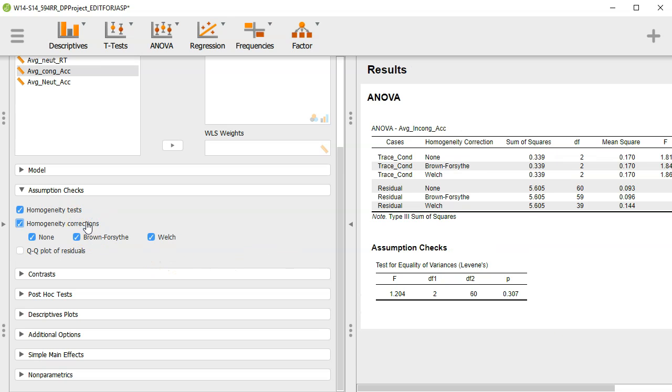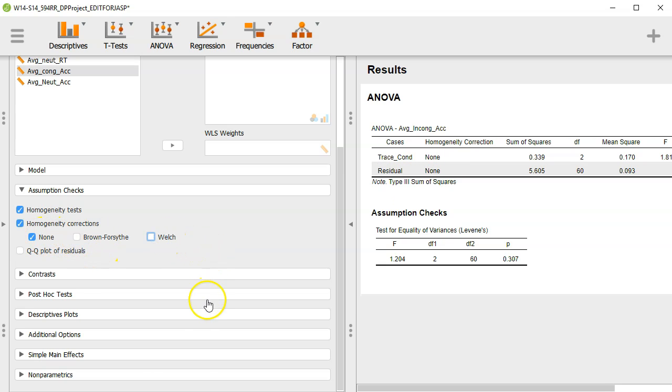You can click homogeneity corrections, so either no correction, which turns on this column in your ANOVA table, as just a homogeneity correction. So for this one, I don't need it.